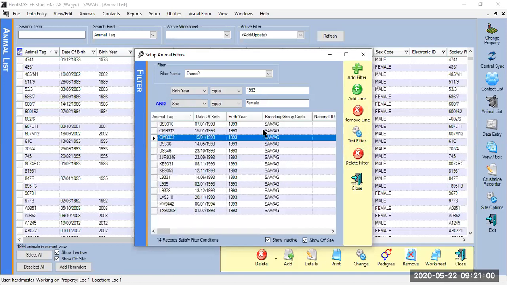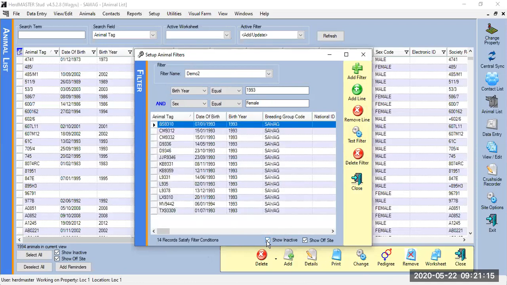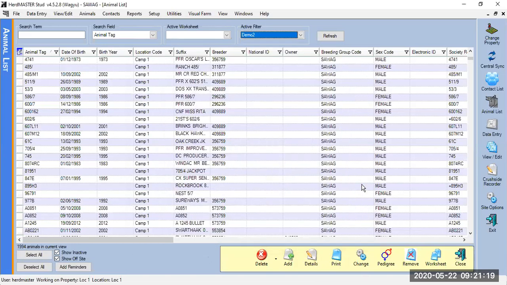Now it's giving me the animals that it's found that meets this specific criteria. If you take inactive off at the bottom, I've got nothing. So all of those animals are inactive. I'm going to show you where you would use a worksheet and a filter.